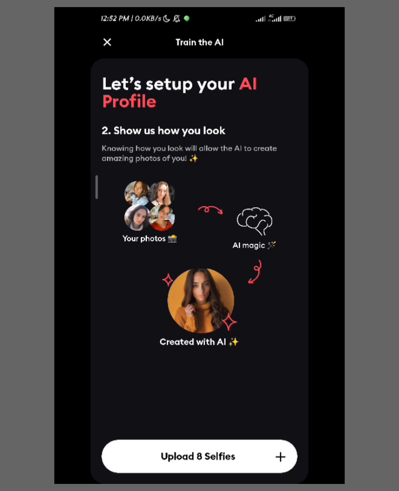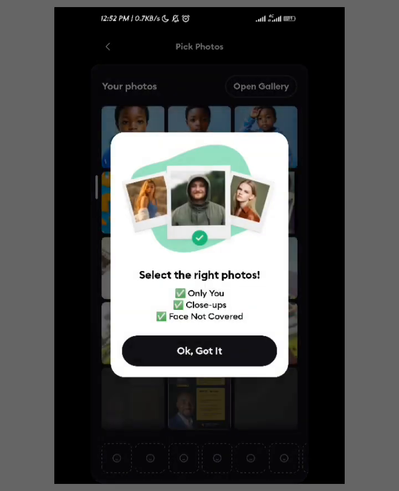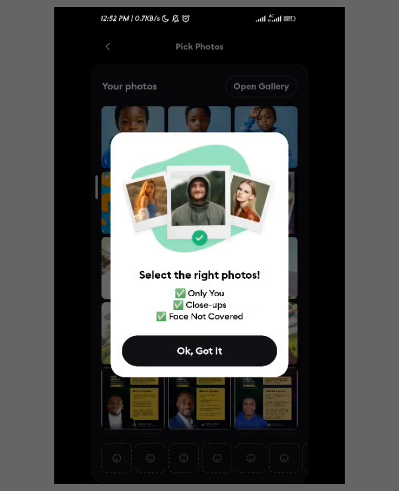Not many people, because AI collects data from these 8 selfies and tries to work out a perfect match of who you are. So please upload selfies of only you, not you and your friends. When you click on upload selfies, it's going to show this. It says select the right photos: only you, close-ups, face not covered. Those are just some conditions for you to choose.